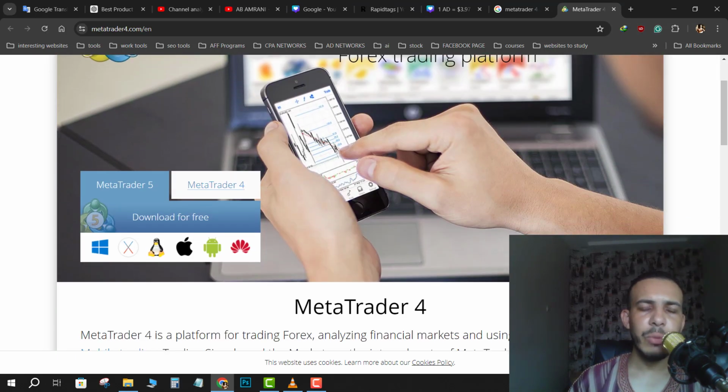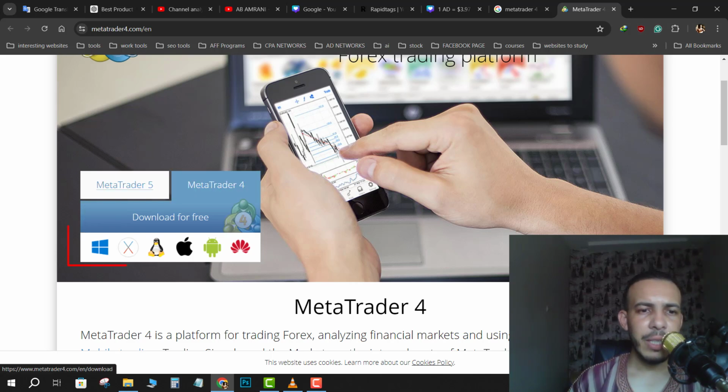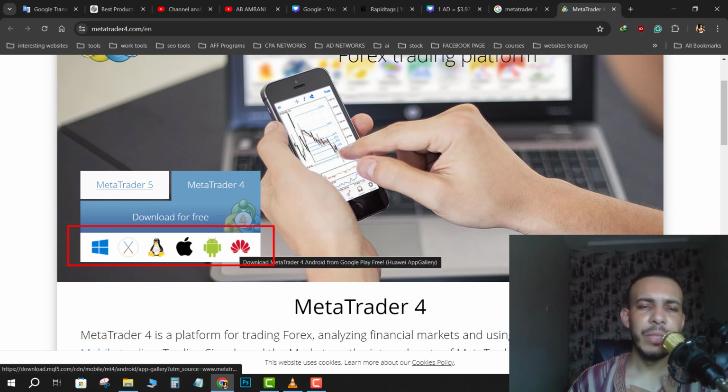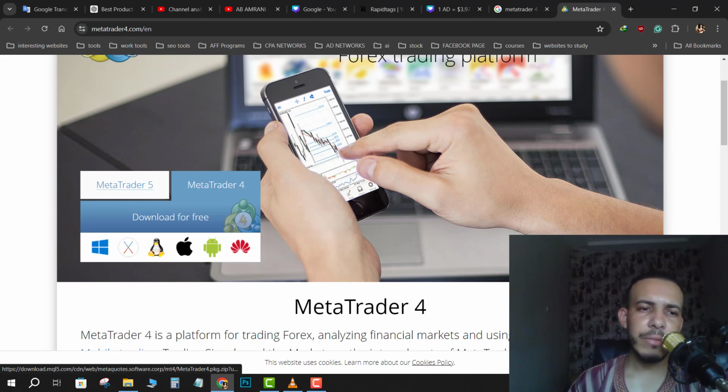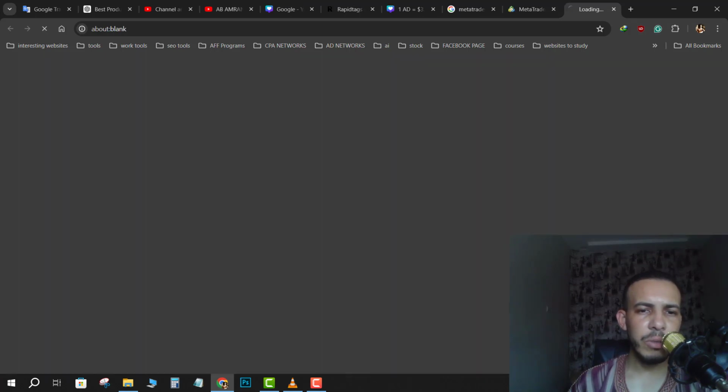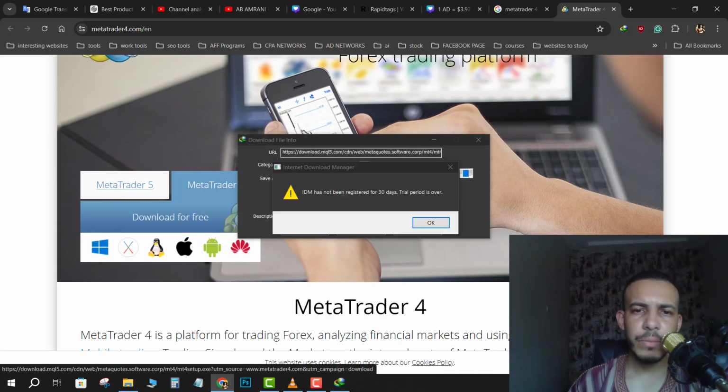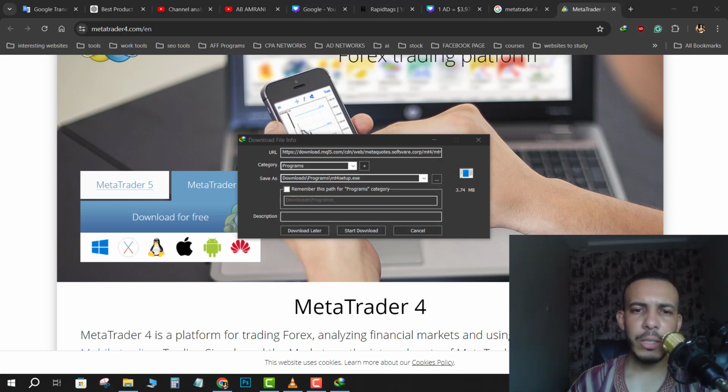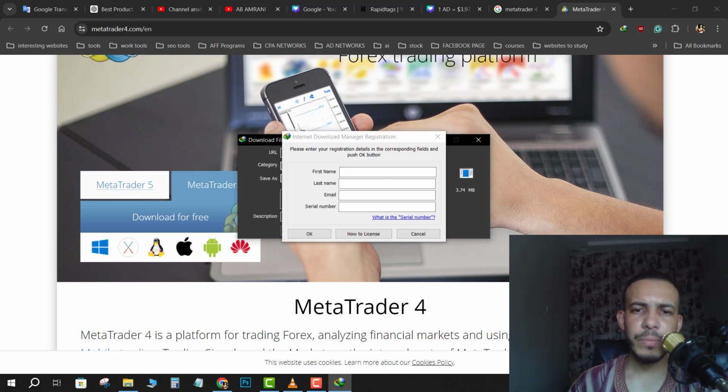And as you can see here, we have MetaTrader 5 and MetaTrader 4. And as you can see here, we have multiple options. We have Windows, we have Linux, we have Apple, Android, Huawei. Choose the one you want. And for me, I have Windows. So click on Windows and click on Start Download.